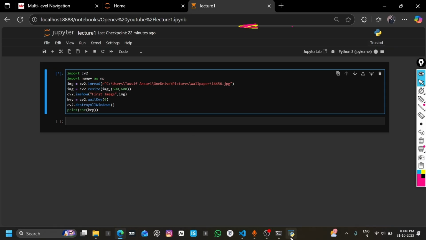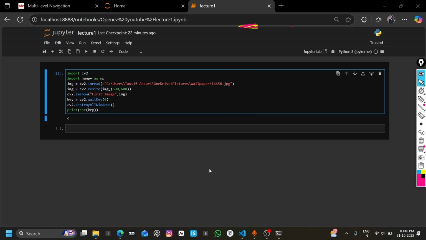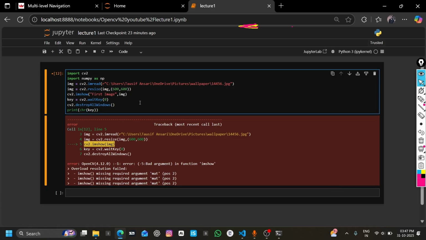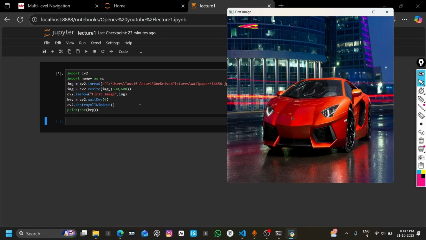If you don't give the window name, it will show an error. So if I don't give any window name, you will see the error. But we cannot skip this part. We need to give the window name in imshow. Second, after that we have cv2.waitKey.